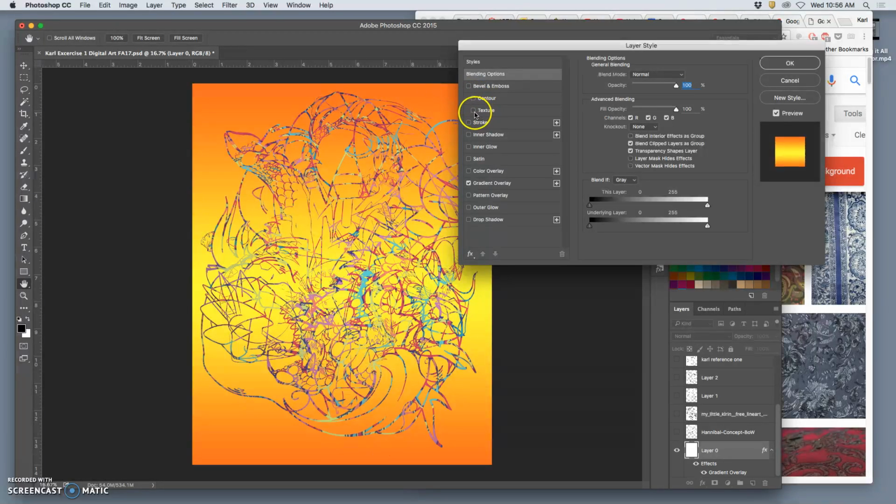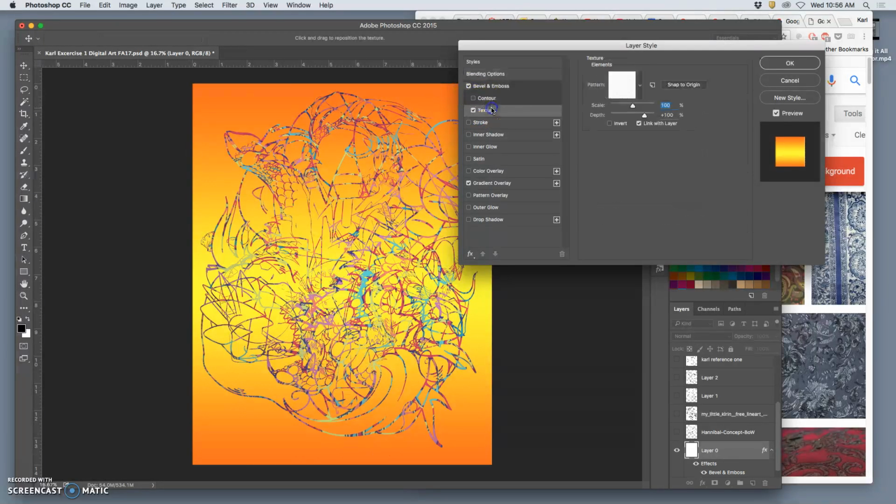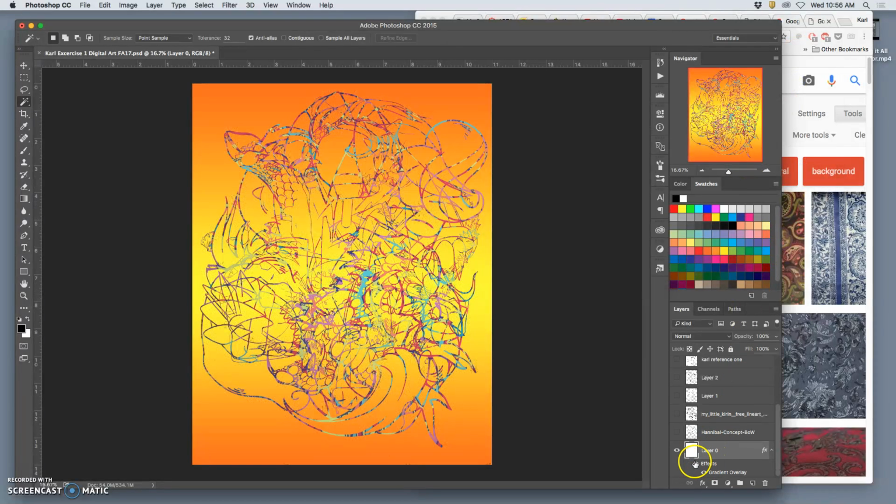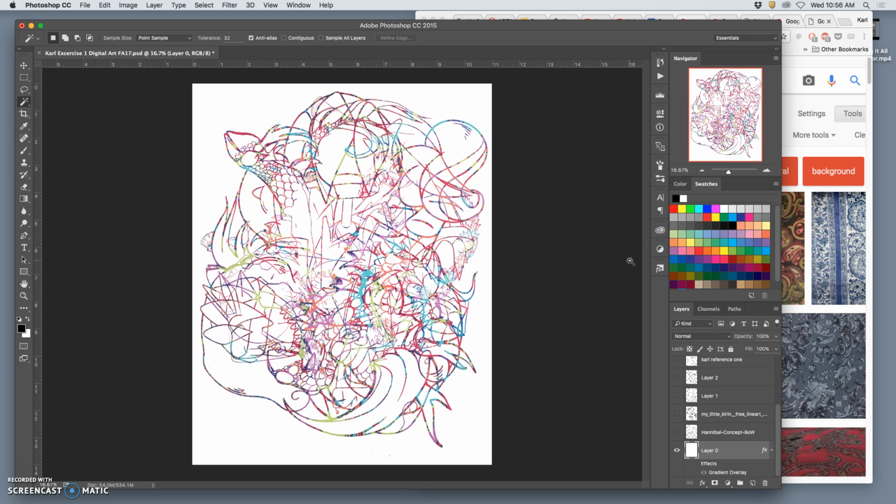We can give it a texture. And we can make it a really, really bumpy texture. You know, we can do all these things without actually making our own pixels. And then, of course, we can turn those things off as well. All right, I like that.